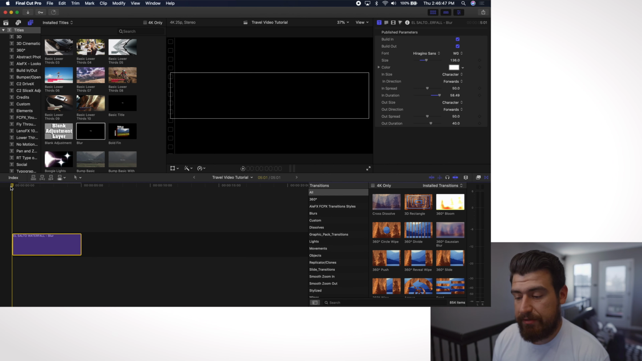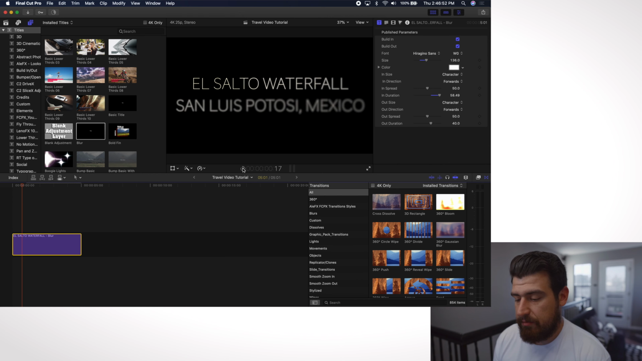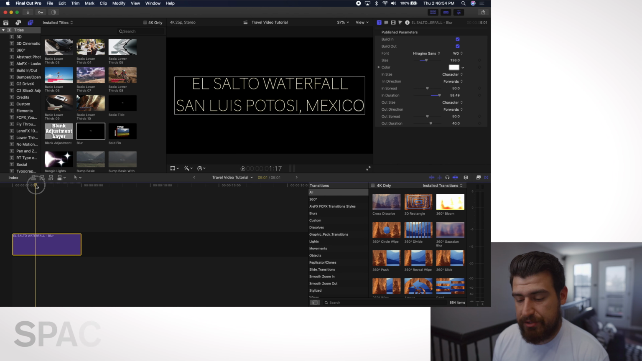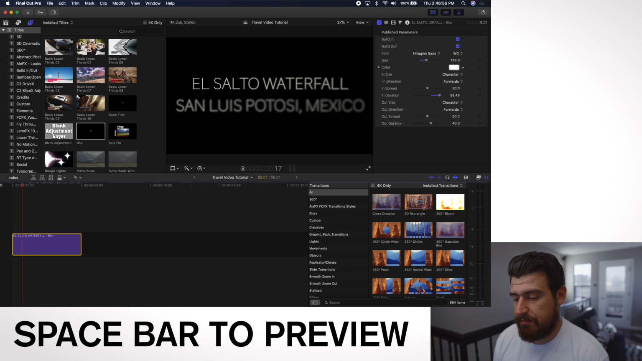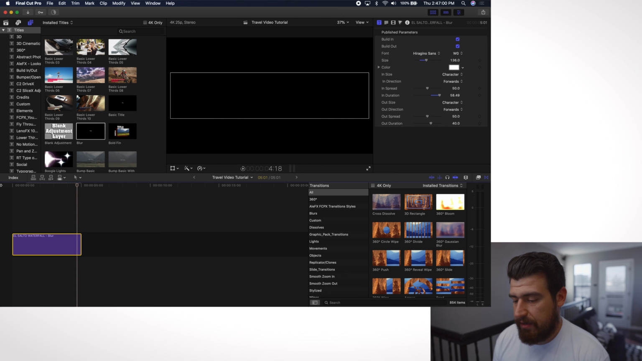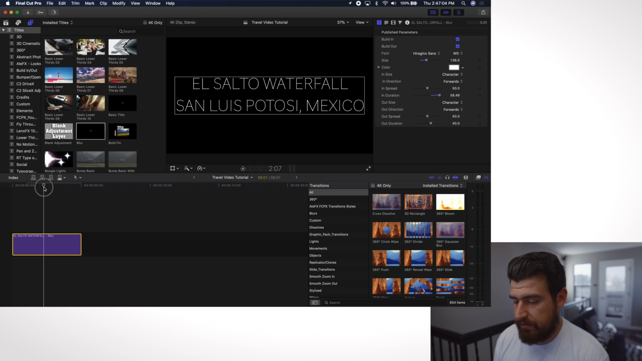So one way to preview your timeline is to just hit play here, but I never do that. Just hit the space bar. If you hit the space bar, it'll start playing. And so that looks pretty good, but I don't want it to build out. So what I can do here is I'm gonna go back to the inspector and uncheck build out. So after that, it just cuts.